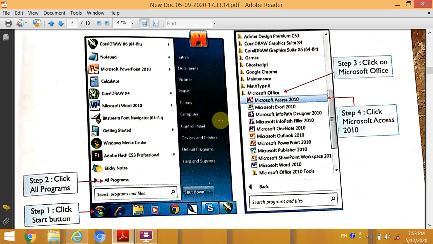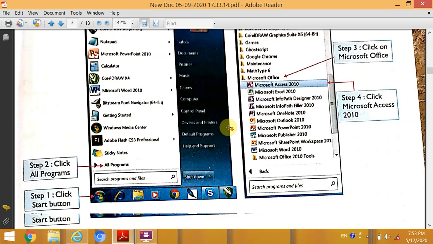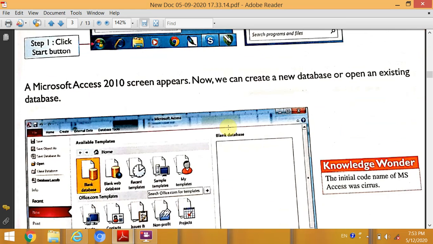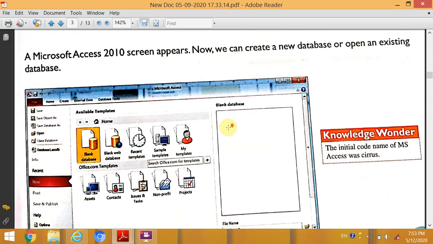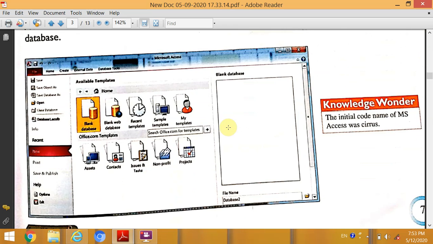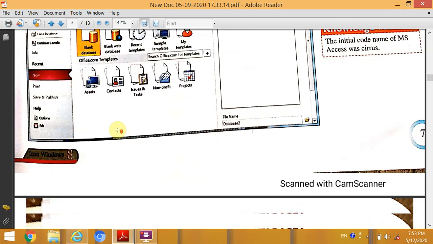These are the steps given there in pictures. Step 1, Step 2, Step 3 and Step 4. A Microsoft Access screen appears. Now you can create a new database or open an existing database. This is the window when Microsoft Access starts. Here you can create a database with the help of the blank database option, and click on the create option.